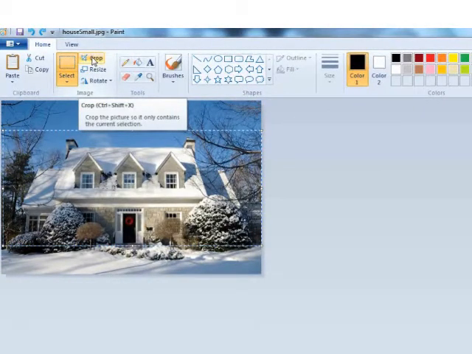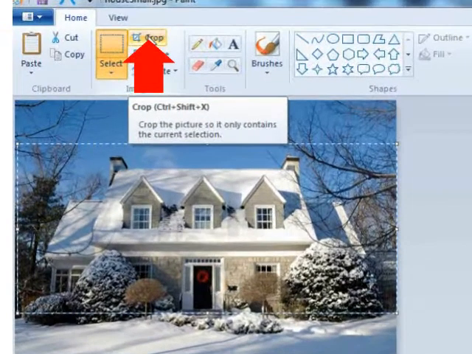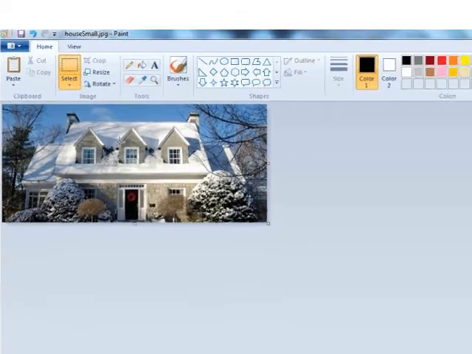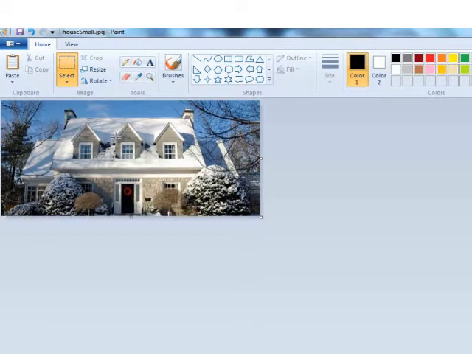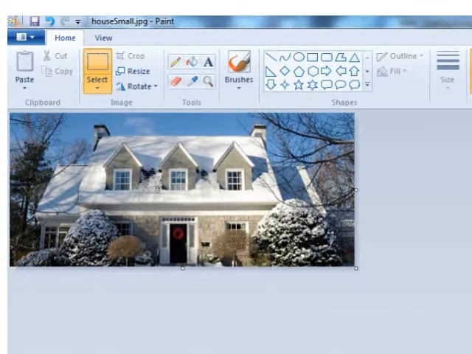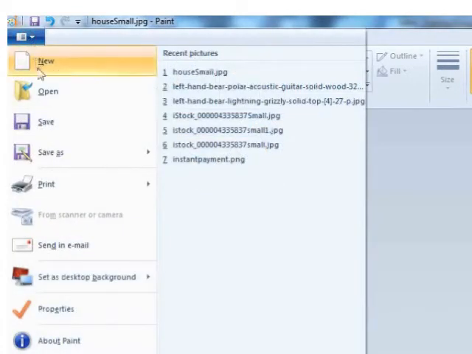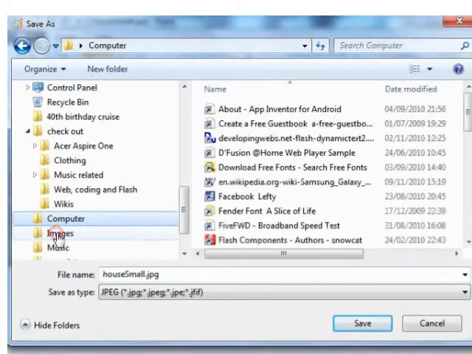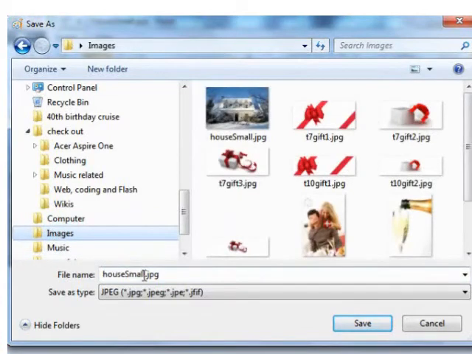Step 7. When you have your area selected to the correct size, click the crop button. Again, if you're not happy with the results, select the undo button to go back and start again. Step 8. When you're happy with the image you've produced, go to the File option and select Save As. Then select the JPEG picture option. Step 9. Select the Images folder on your desktop. Then type the name you wish to save your file as and select Save.